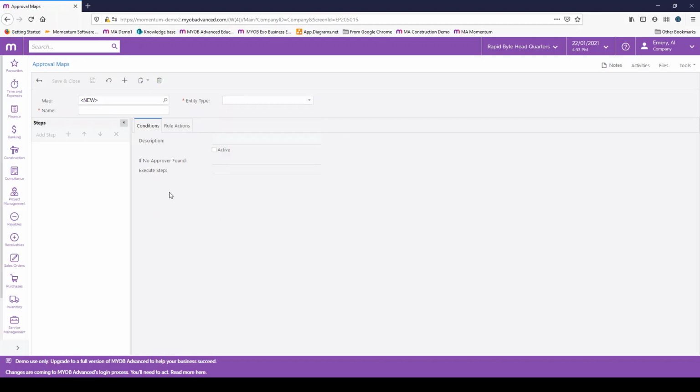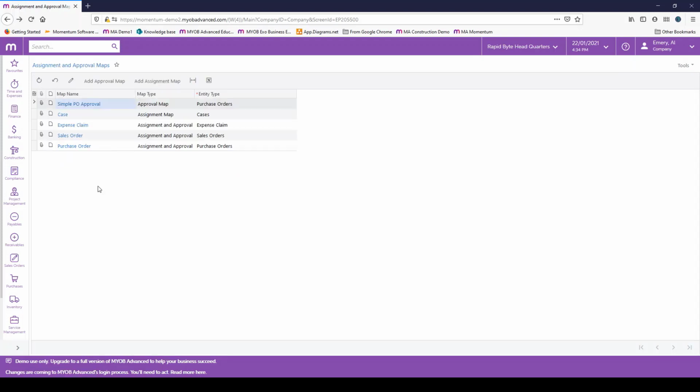Approvals in MYOB Advanced can be multi-step and can have escalations if the first approver is not available. So it's a very sophisticated feature, with email alerts and notifications to the approvers and requesters, and fully accessible on the mobile device.